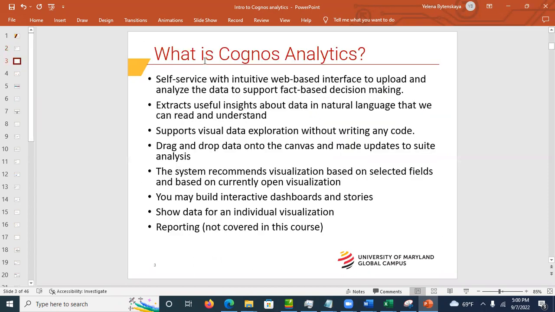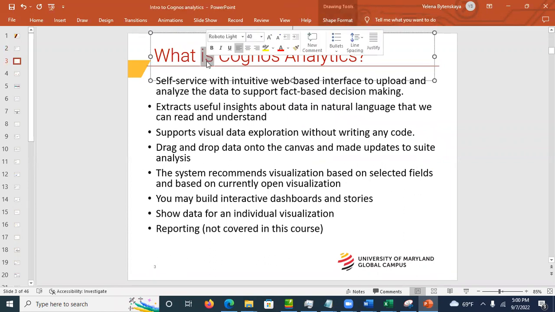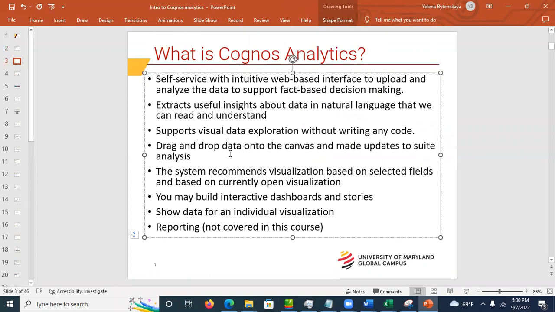Now, what is Cognos Analytics? You may have heard this terminology before. It's a web self-service tool, it has an intuitive interface. So basically, as the data is uploaded, it extracts useful insights from the data. And you can do the data exploration without writing any code. You just drag and drop the columns that you want to explore on a canvas, and the system recommends it. Just gives you the insights, right?